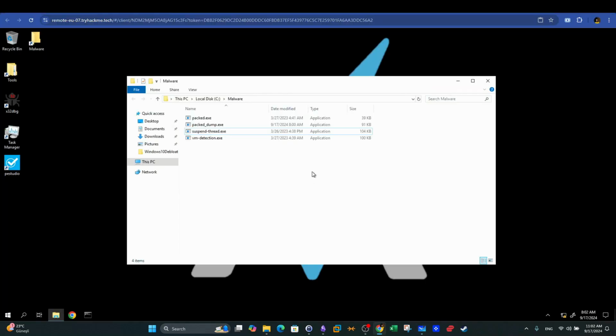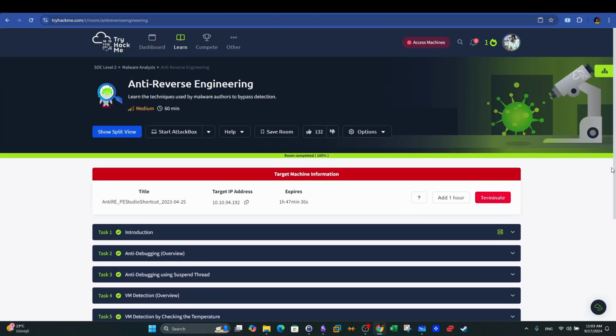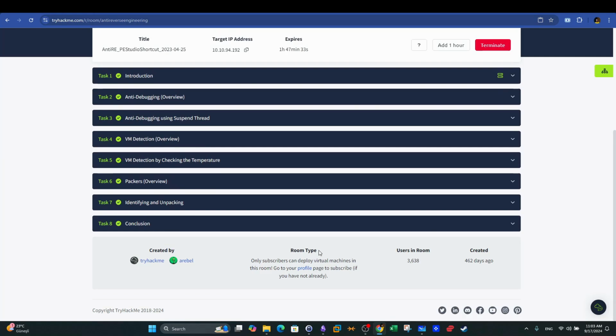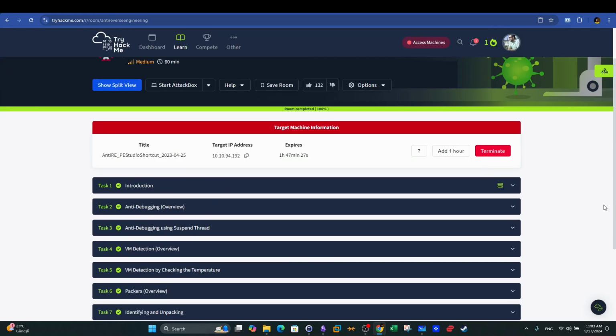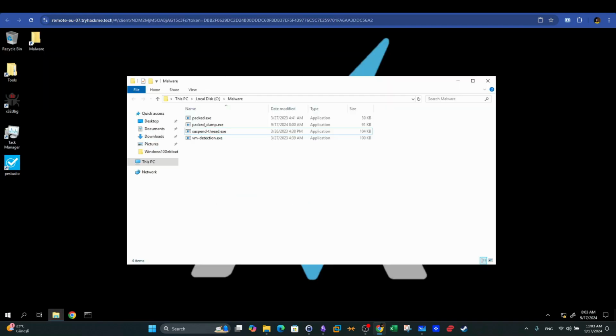Now let's have a look at some of the samples that are packed. So we have here these two packed samples. By the way, again, you can have access to these samples by subscribing to TryHackMe. As you can see, this room is only for subscribers. So maybe you have to subscribe to their monthly plan to be able to access the resources in this room. So I'm using the resources in this room.